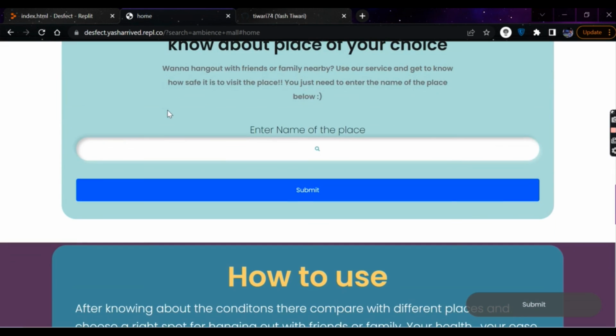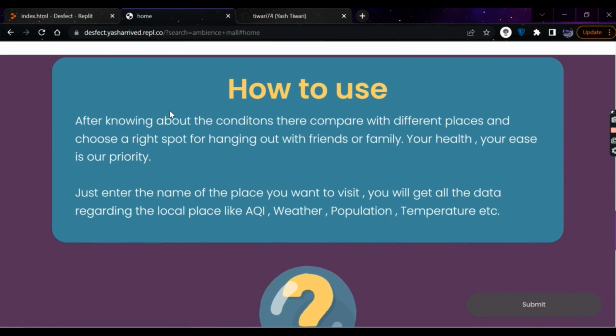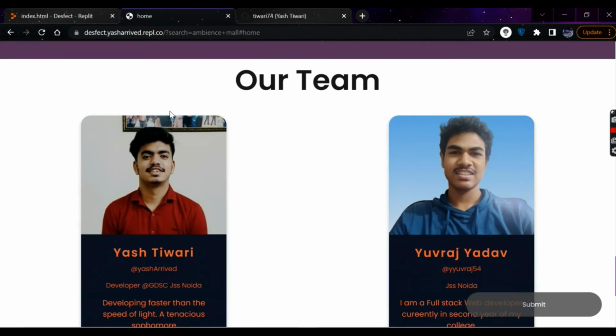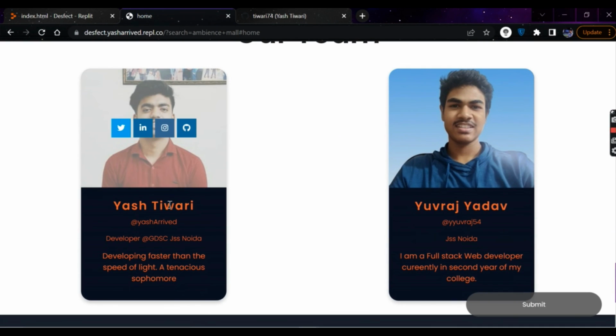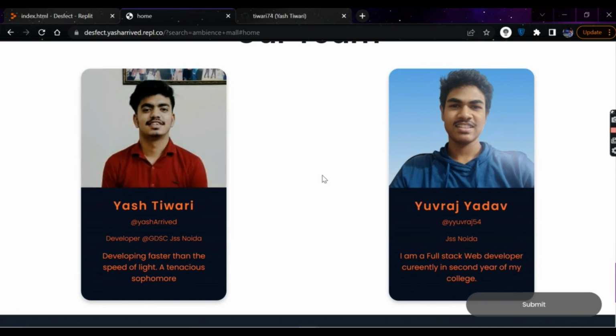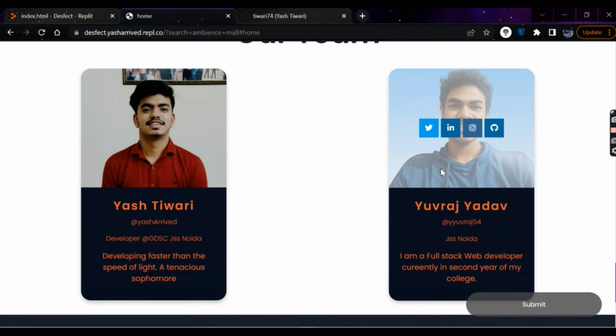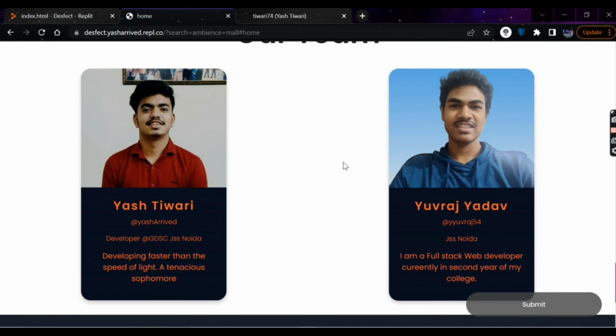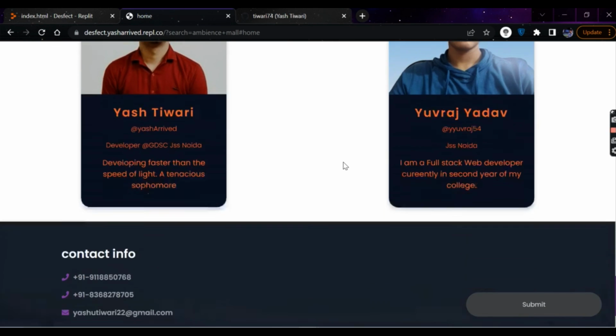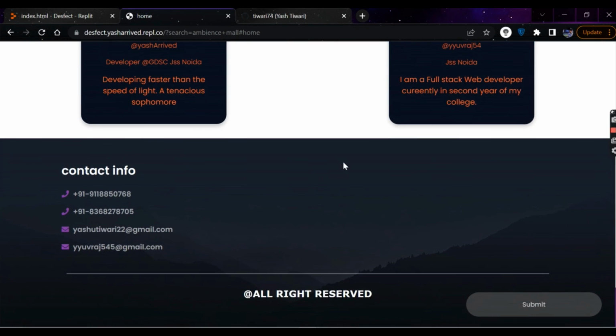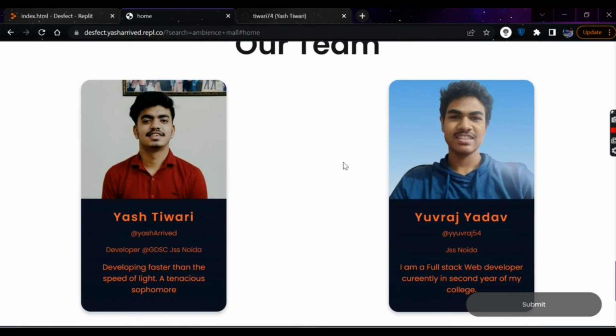Now moving further, this is the how-to-use section. As I am already demonstrating this project, I will not waste your time here. Moving further, this is our team section. This is me, Yash Tiwari, and this is Yuvraj Yadav, who you have already met in the introduction section of this video. Now moving further, this is the footer with our contact info, etc. So this was all about our project.